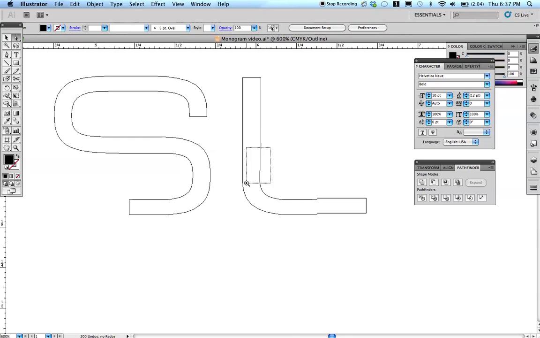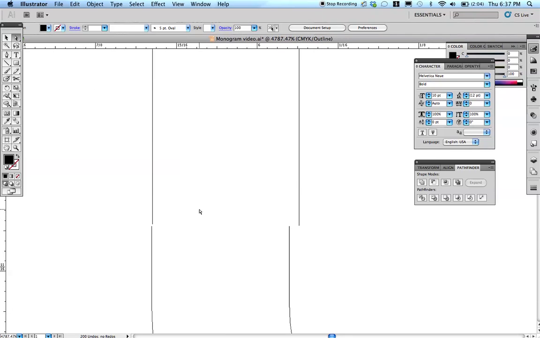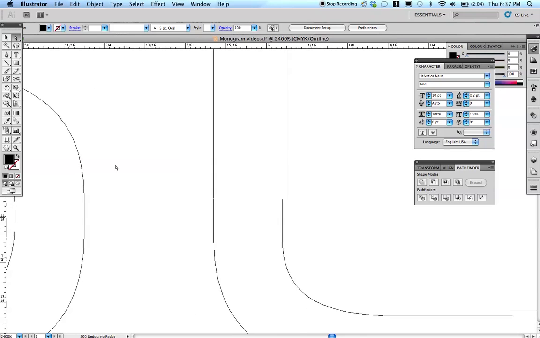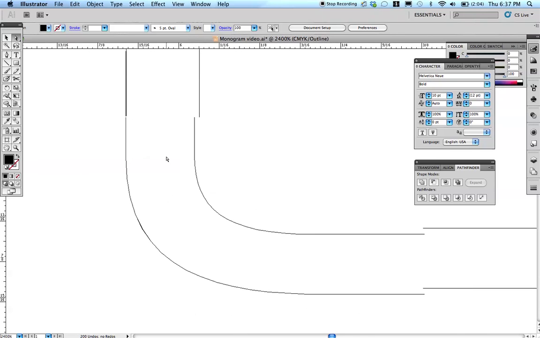Okay, so now we see that this isn't quite lined up, so we need to just adjust it a little bit. So I'm going to select this curved line.